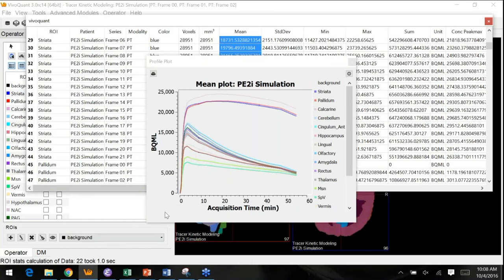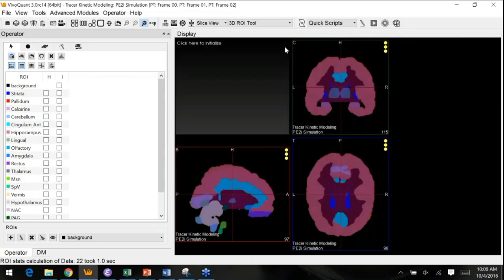So the time activity curve is a true time activity curve now. Previously, this would have just said frame 1, frame 2, frame 3, and the curve would not have looked anything like a time activity curve. We've taken care of that now in the 3D ROI tool, so even without the PK modeling plugin, you can still get a nice time activity curve.